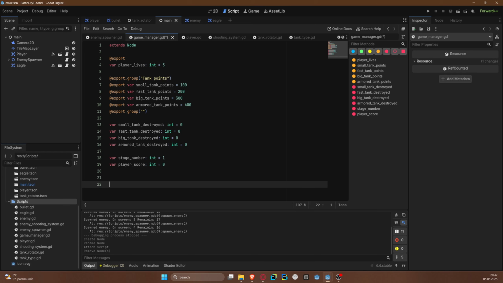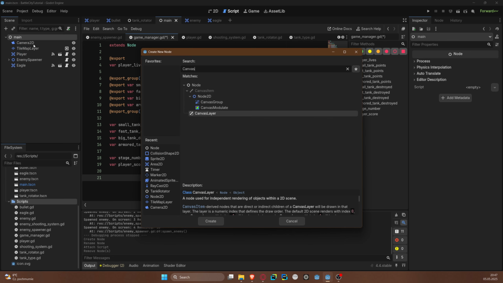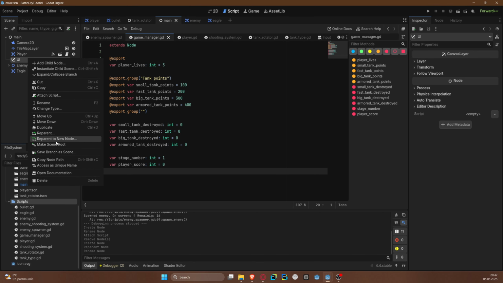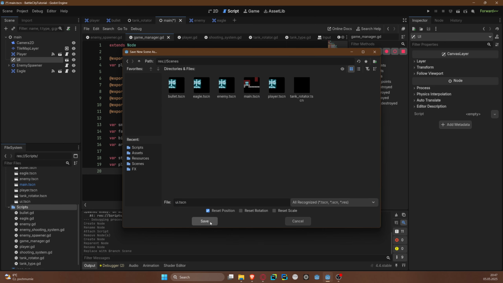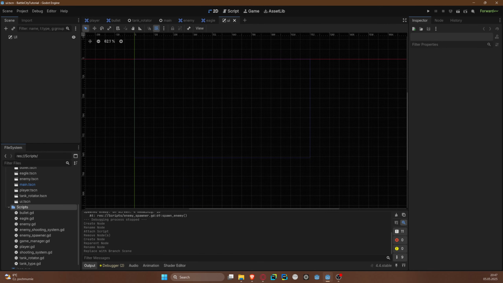So with all of that set up, we can start working on our UI. So let's add a canvas layer and let's move it like here and call this UI, and we will save that scene as a branch. So go to scenes, save this, and this way we can open it up as a separate branch. And let's start adding.